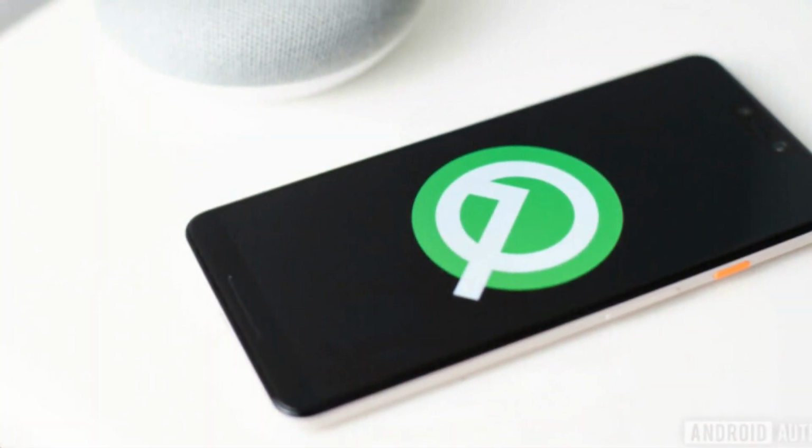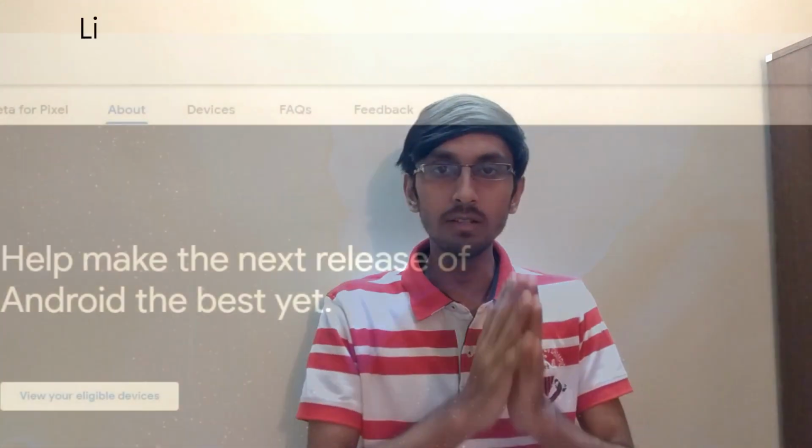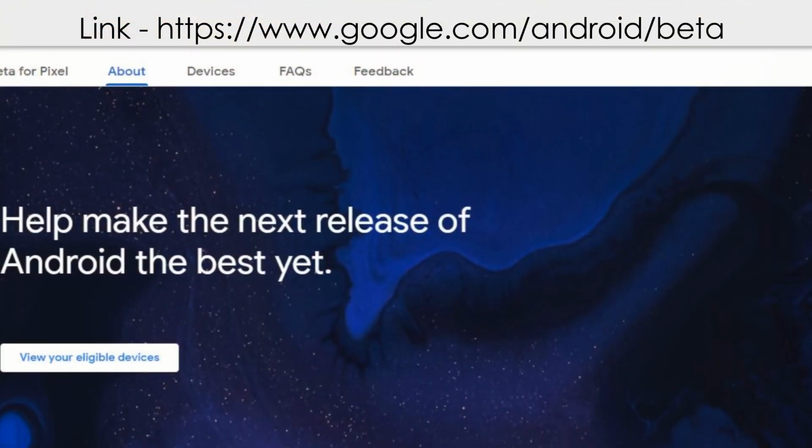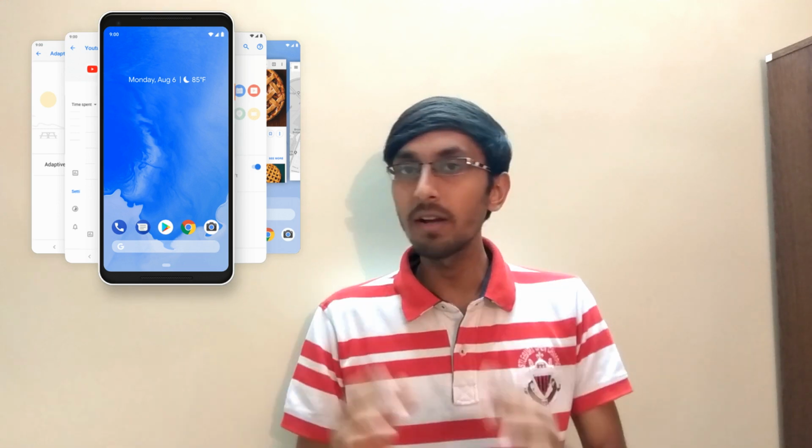Now I'll be telling you guys how you can update your Pixel devices to Android Q, both by the over-the-air update and also via ADB. In the over-the-air update, you just have to follow 4 simple steps. The first step is to visit the link that I have provided in the description. That is the Android Q beta program for updating your Pixel devices over the air.